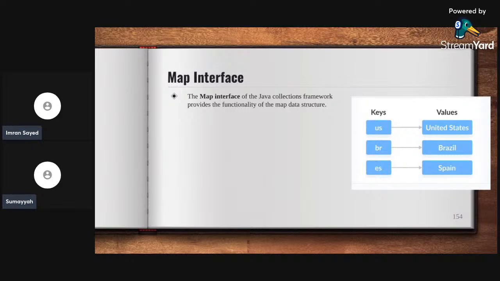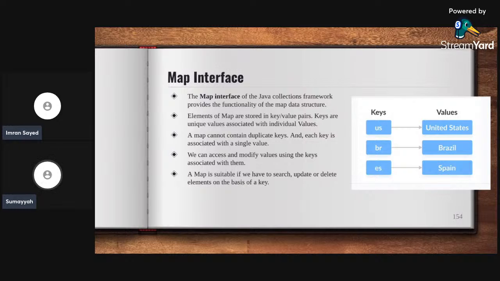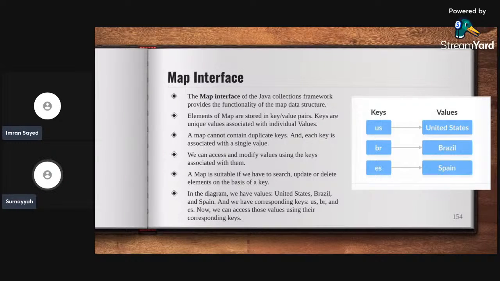The Map interface of the Java Collections framework provides the functionality of the map data structure. Elements of a map are stored in key-value pairs. Keys are unique values associated with individual values. A map cannot contain duplicate keys, and each key is associated with a single value. We can access and modify values using the keys associated with them. A map is suitable if we have to search, update, or delete elements on the basis of a key. In the diagram, we have values United States, Brazil, and Spain, and corresponding keys US, BR, and ES. Now we can access those values using their corresponding keys.